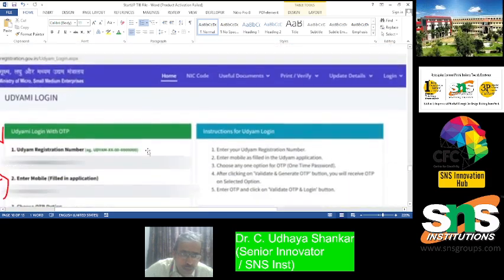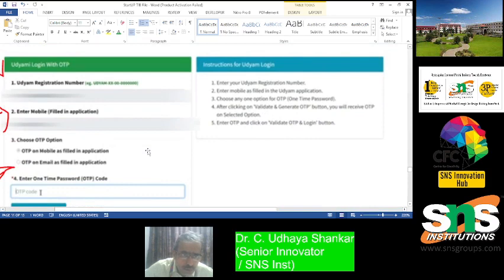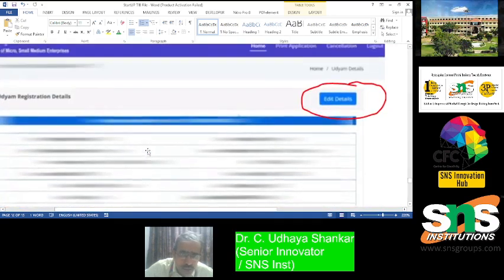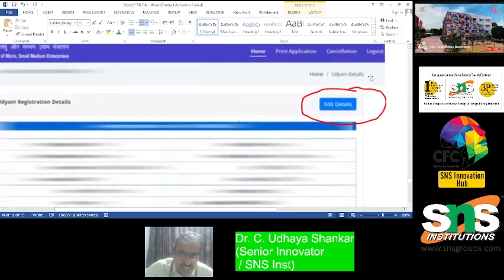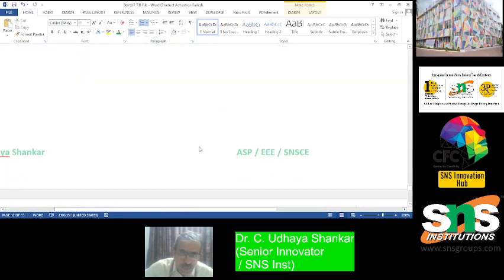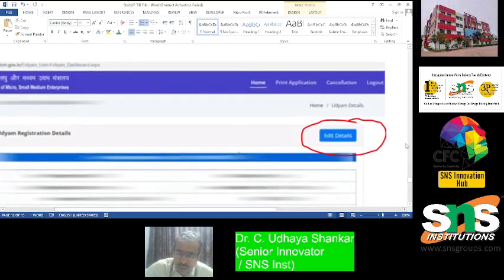After validating, you will go to the next page, where you will have an option called edit details. You can just click it and you can edit all the details. Here I have masked all my data, so it is not visible over here, but whatever the process is, I just wanted to explain it clearly.